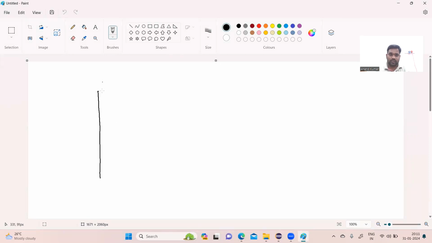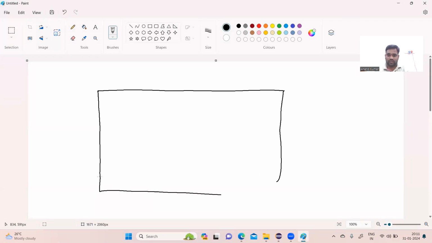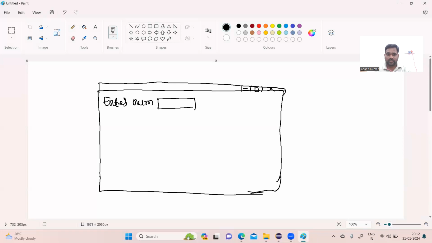So here, see, this is my GUI. Next, I'm asking to enter a number. Enter number, so this is a label. This is the frame first, with minimize, maximize, and close. And here I'm adding a text field to enter the number.